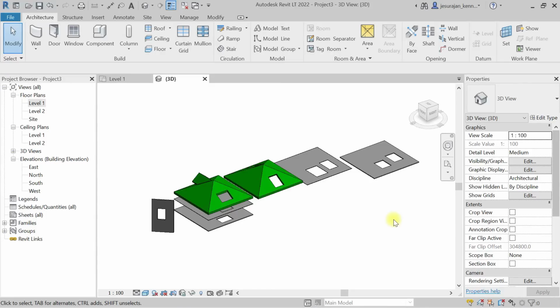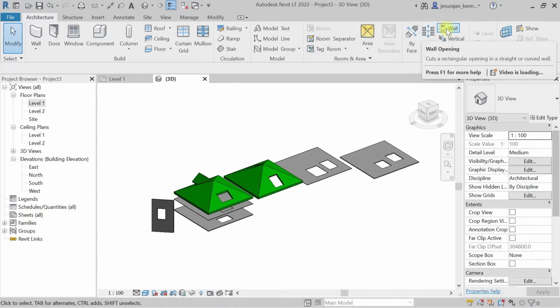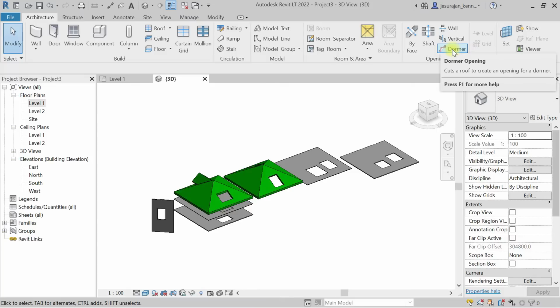Today we are going to see about openings in Revit. Here in the architecture, above openings, you can see opening by face, shaft opening, wall opening, vertical opening and dormer opening. So totally 5 tools are there. I'm going to show you how.